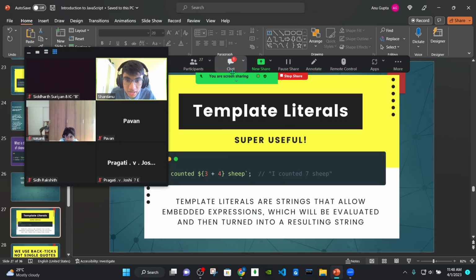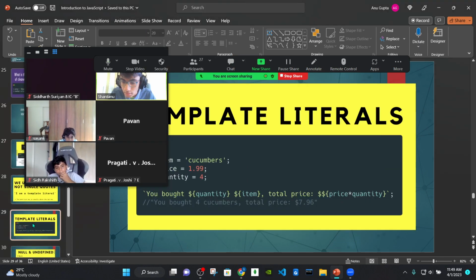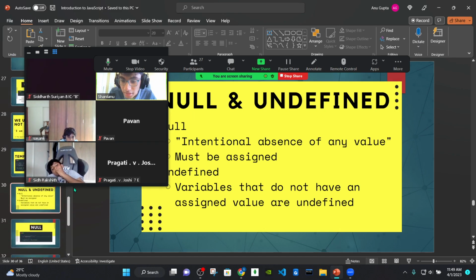Next is string template literals. I don't think we have time for this. And last is null and undefined, like the types of data types basically. So basically null is the intentional absence of any value, and it has to be assigned, versus undefined is variables that don't have an assigned value.